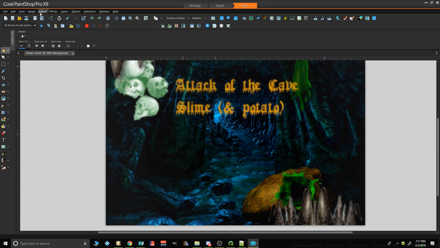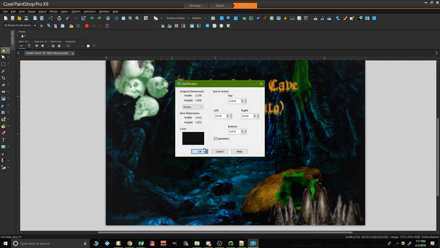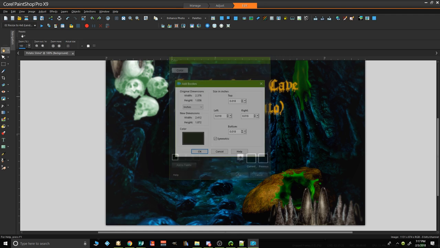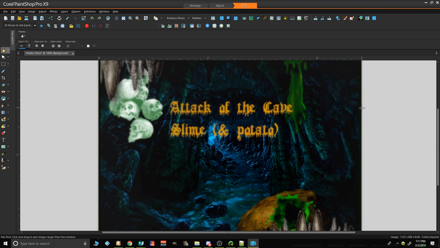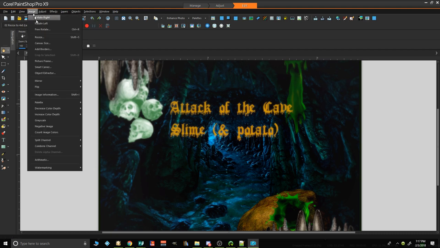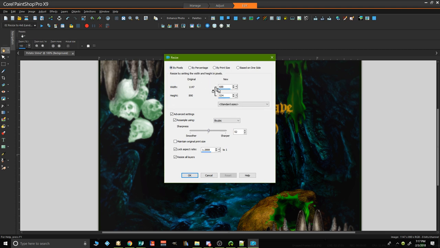So I'm going to put a little bit of a border around it. So add borders, and do something green. You can't really see it, but it's there. It's on the edge here. It's kind of an olive dark green. And now I'm going to resize it. This time I'm going to be specific. So I'm going to resize one of the sides, the longest side, which is the horizontal. So I'm going to go to Image, Resize. And instead of percentage, I'm going to go by pixel this time. So it is this right now. So I'm going to go to 1024.